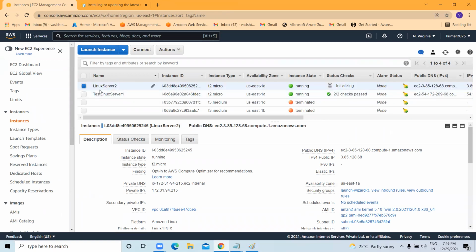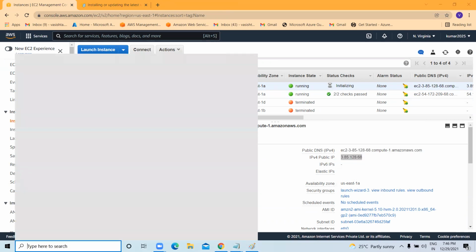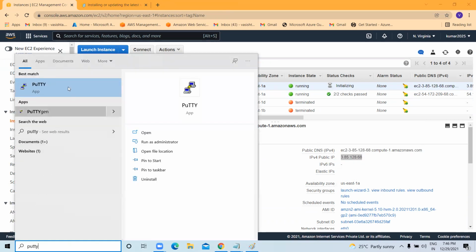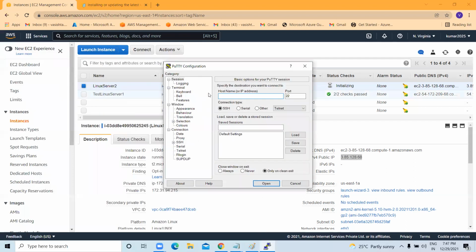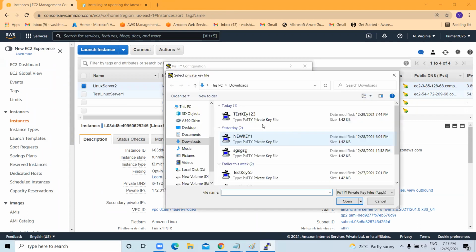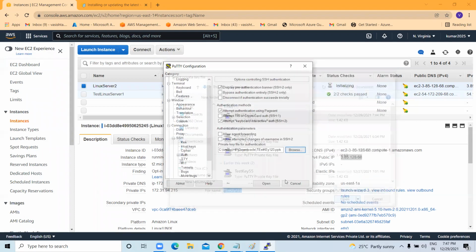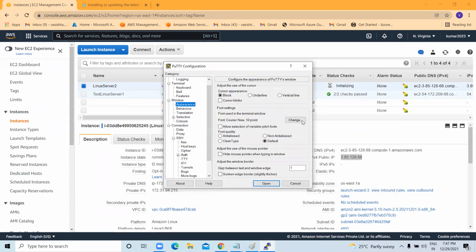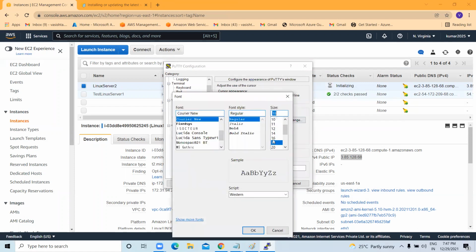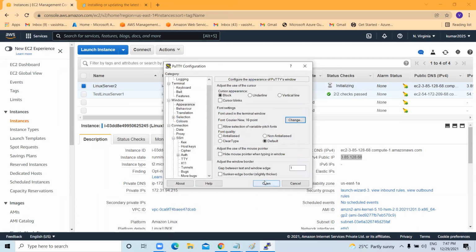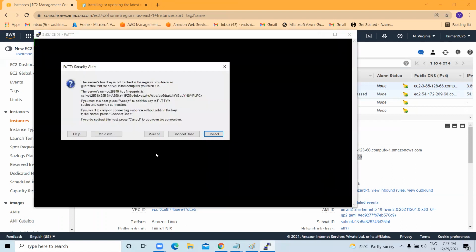Select this machine 2 and copy the public IP address and then open the PuTTY software. I want to connect to my Linux machine via PuTTY. Enter public IP address. Extend SSH, select the authentication and select our key, test key 1, 2, 3, open. And go to the appearance tab, change the font size. Let me set 16. Okay, just click OK. Now I connected to my Linux machine.